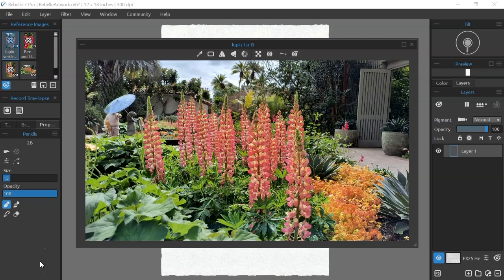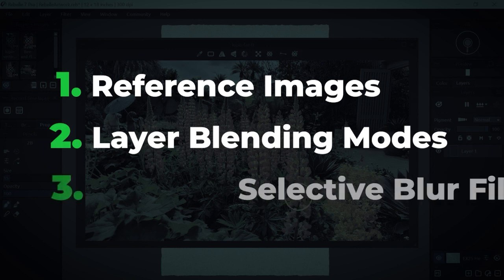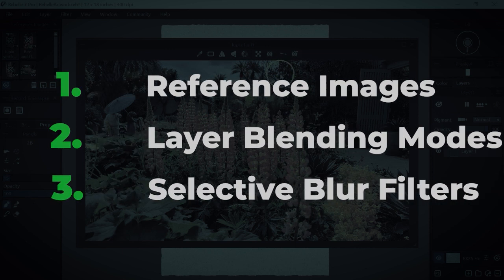So, today I'm doing a digital art study in Rebelle 7 Pro of some cheery pink and yellow lupine flowers. And I'll be breaking down my process for that. So, some of the things I'll be covering will include some basics on how to use reference images, layer blending modes, and selective blur filters in Rebelle 7.